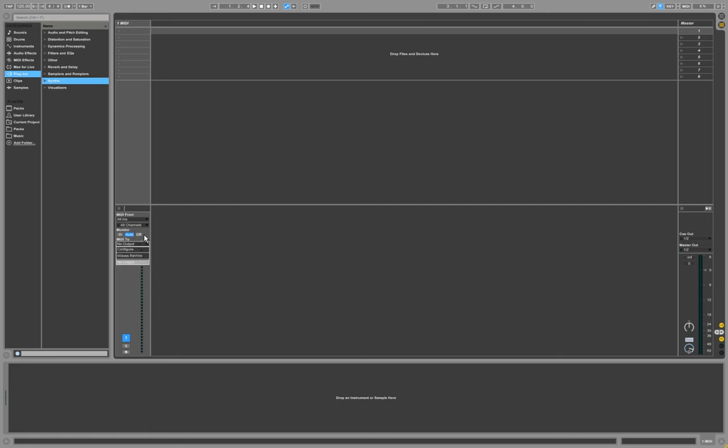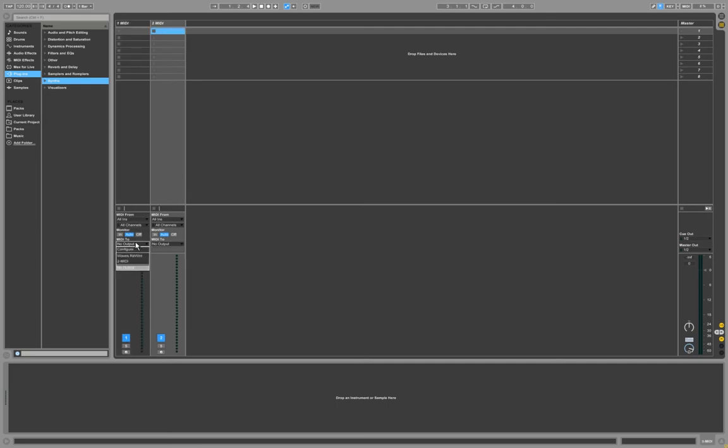Then MIDI 2 is, of course, an output to a MIDI track. So if I add another MIDI track, I can output to the MIDI track, and now, based on playing this track, it's going to this track. If I turn in and monitor it, you can see it.